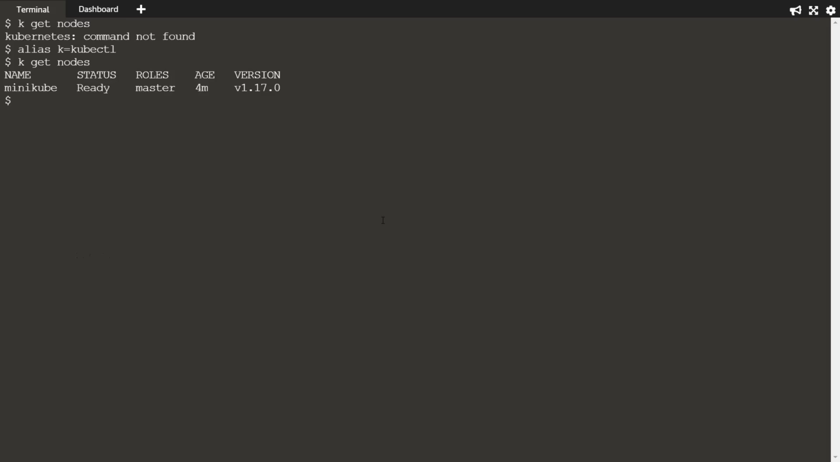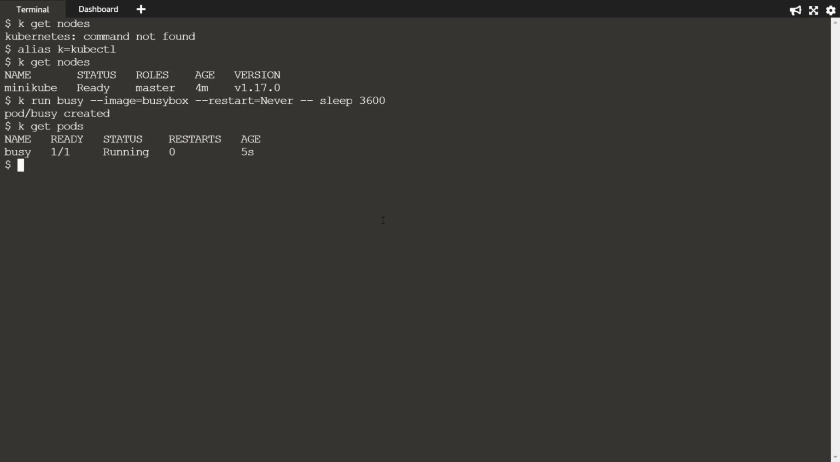I will say k run busy with image busybox. Busybox is a Linux-based container. You can see the busybox container in Docker Hub and know what exactly it contains. I will use restart never so that it doesn't create a deployment, and I will use a sleep to make sure it runs for at least 24 hours. Okay, the pod is created. If you say k get pods, you will see the pod is running.